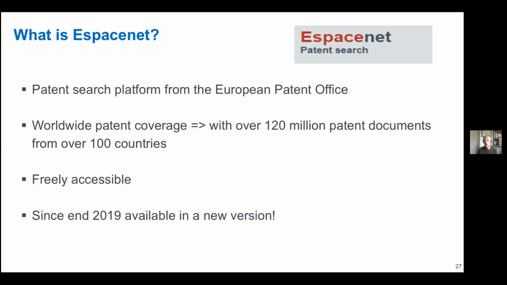And since 2019, it has a completely different version, a different interface. So if someone of you already knows ASP.NET and has worked with it before, and hasn't worked with it lately, you'll see it's totally different. So it's a totally different interface and also lots of new features which were added by the European Patent Office.